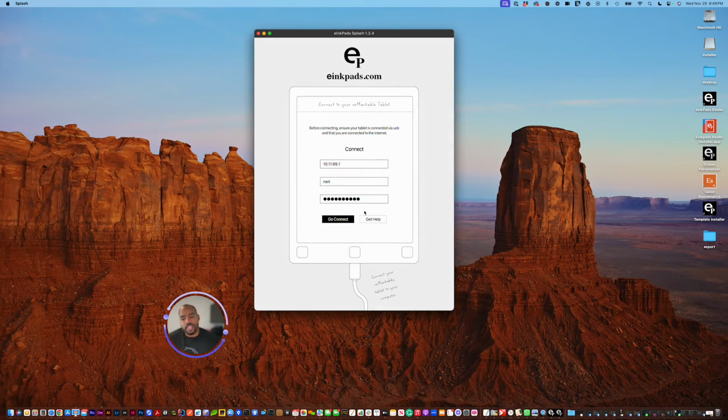So these are all the features that Splash pretty much offers.